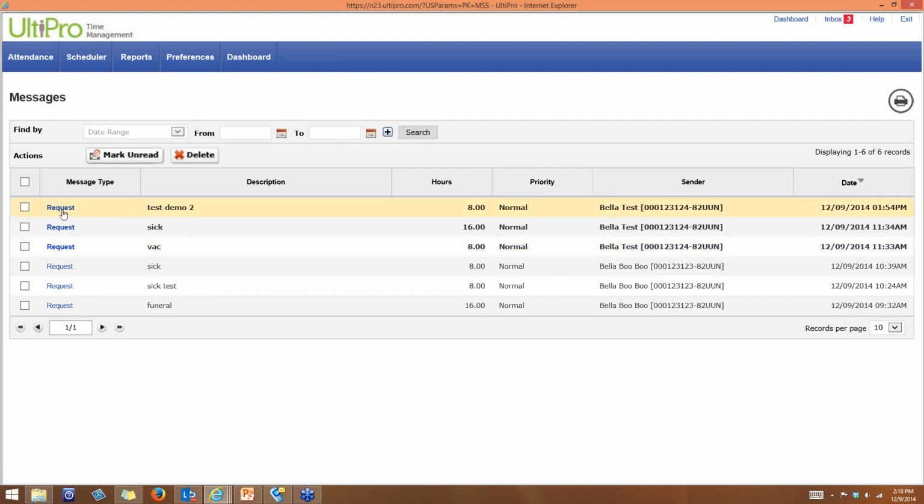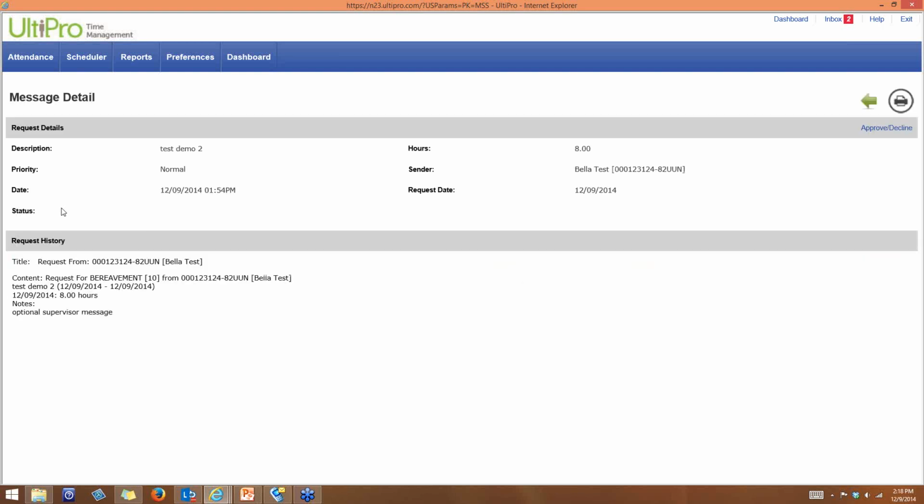You can see the request is the test we made as a test demonstration for the employee perspective. If I select the request, I can actually read the request that was received. So the description was called Test Demo 2. It was submitted on December 9th at 1:54 in the afternoon. The request was a total of 8 hours, and the employee's name was Bella Test that submitted it. The 8 hours was for December 9th.